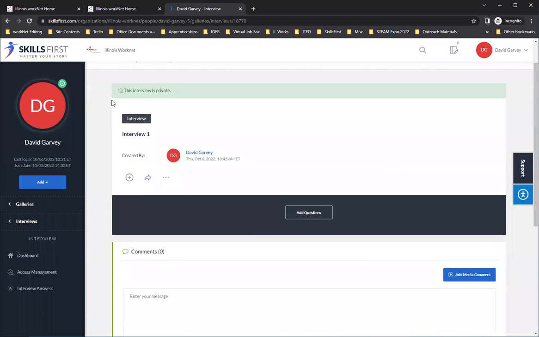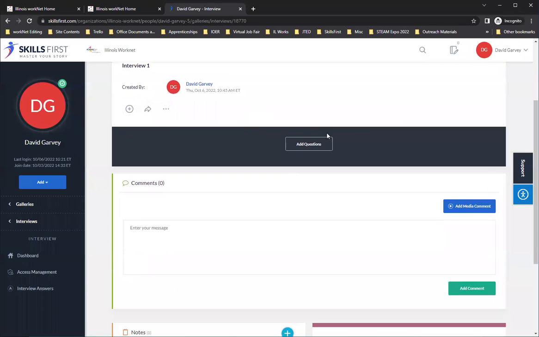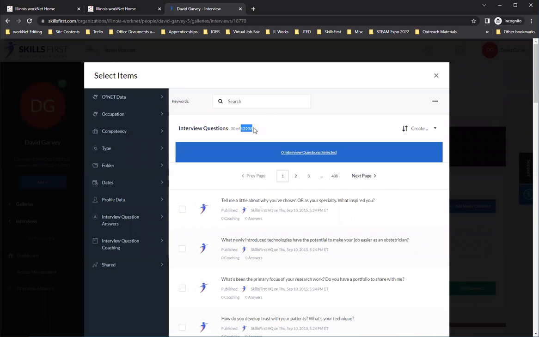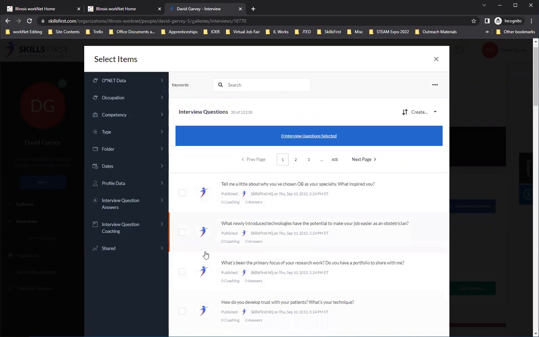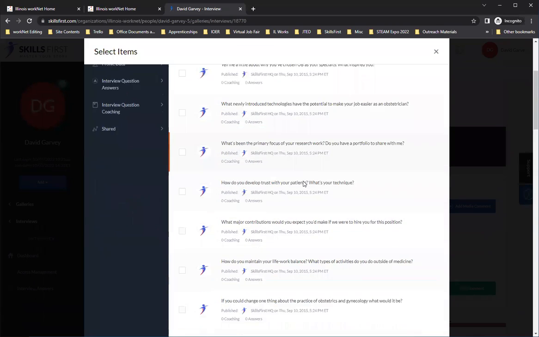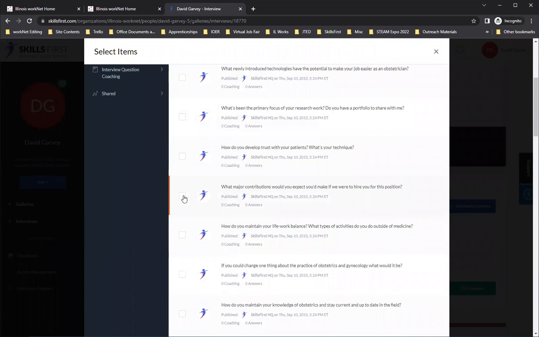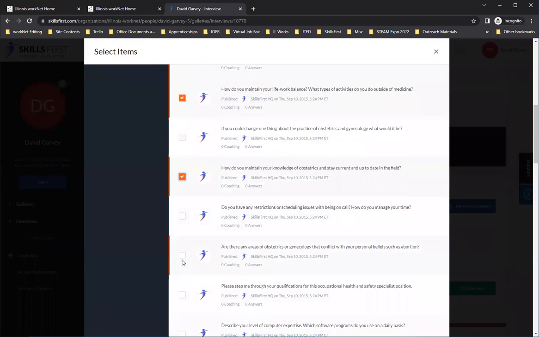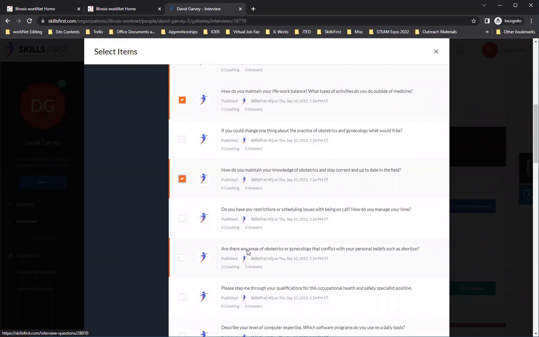And we can see that we have created an interview, but we need to add questions to it. So we'll go ahead and click this add questions button. And a window will pop up here that will show over 12,000 different interview questions. And there's a keyword search, there's filters on the side that you can narrow the questions down to. But for the questions that you do want to add to your interview, all you need to do is check the boxes to the side here of the questions you want added.